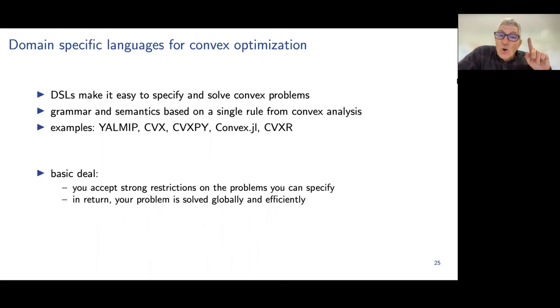That's kind of cool. And these also have a kind of long history that traces back. I believe the first one was YALMIP, which is yet another LMI parser. CVX was written after that in MATLAB. CVXPY is a Python version that we use now, Convex.jl in Julia, and CVXR is an implementation of these things in R.